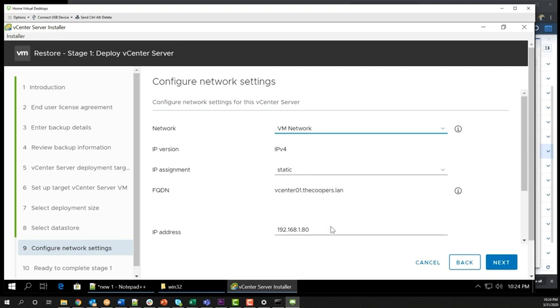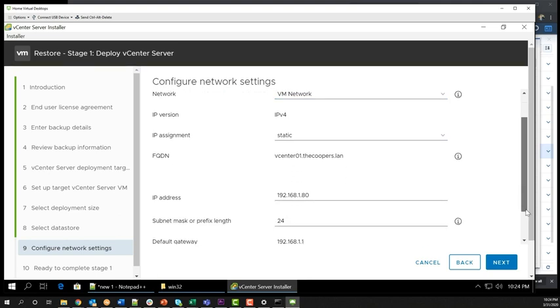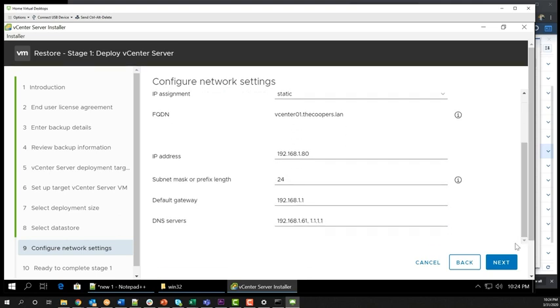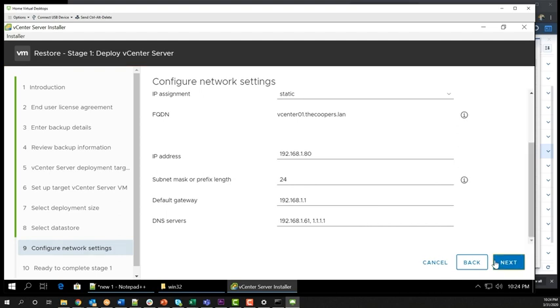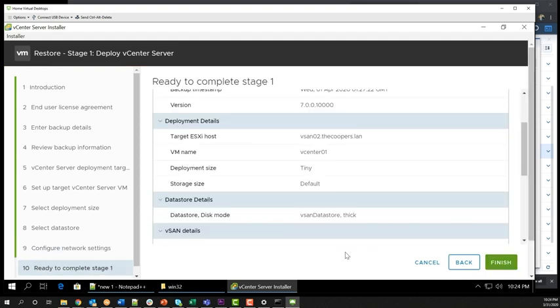There's the fully qualified domain name. There's its IP address. We've got its subnet mask, prefix length, right? And its default gateway and the DNS servers. Wonderful. And now I am ready to deploy.